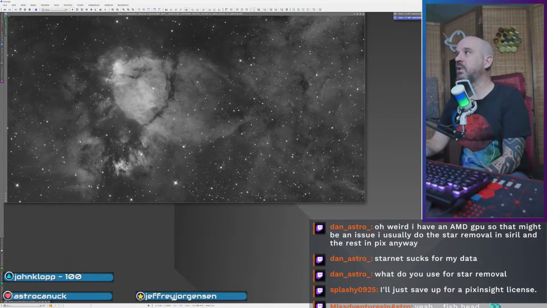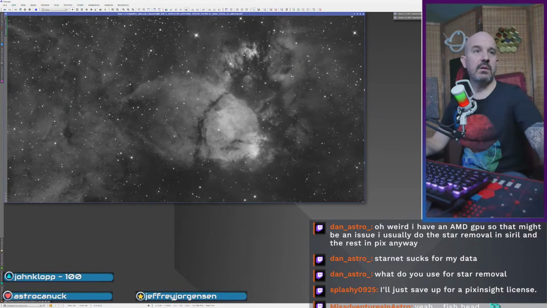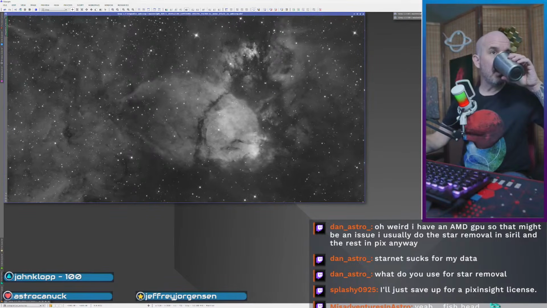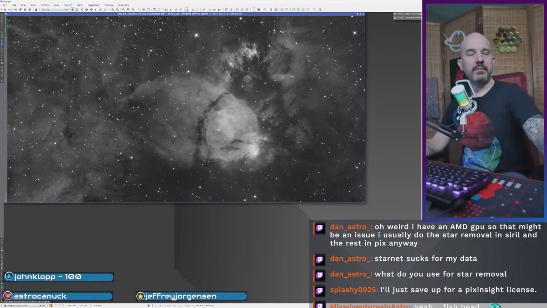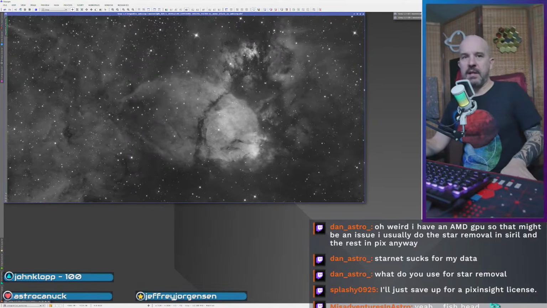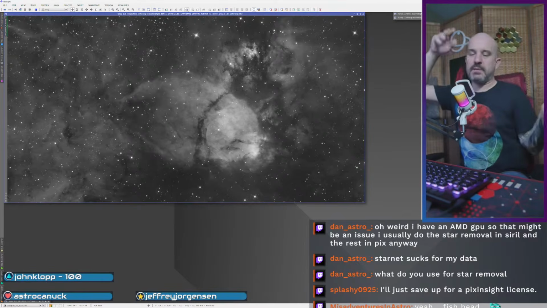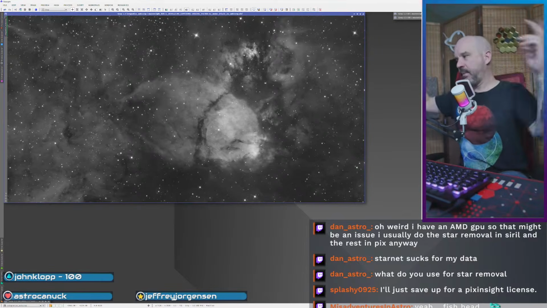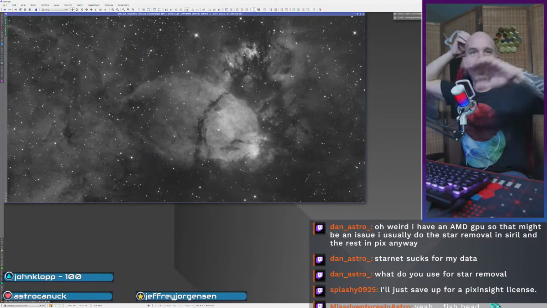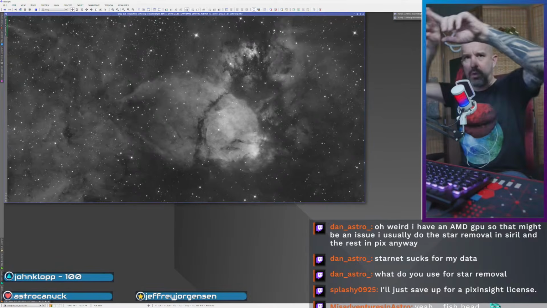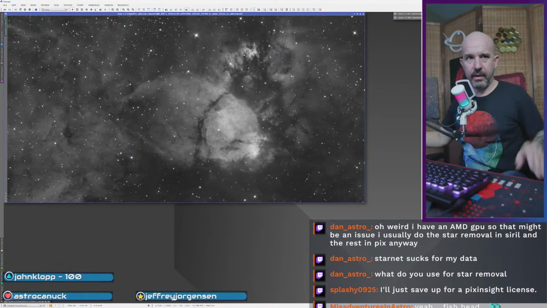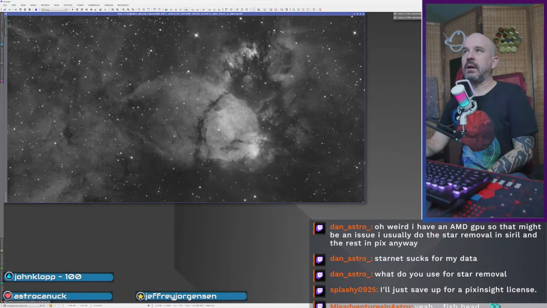You have an AMD GPU. Well, that could be part of it, yeah. Yeah, I definitely like to keep everything in one app. I hate having to export as a TIFF and import it into one app and then export another one. I hate that. Everything in one PixInsight, right? You know, if I can.